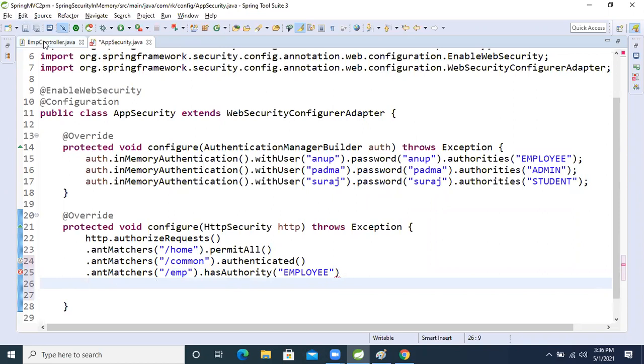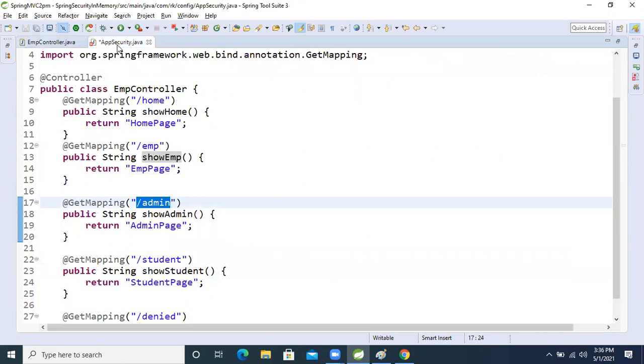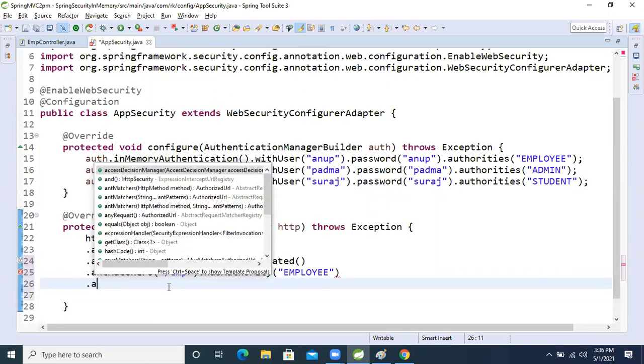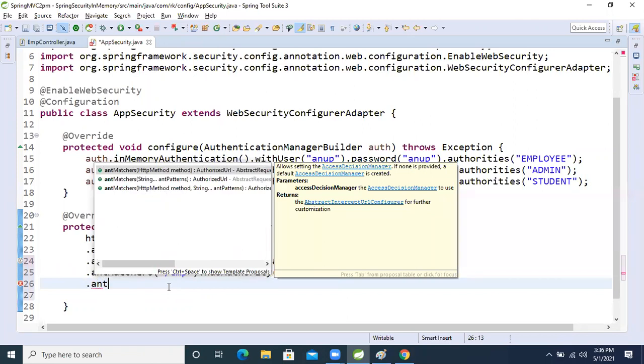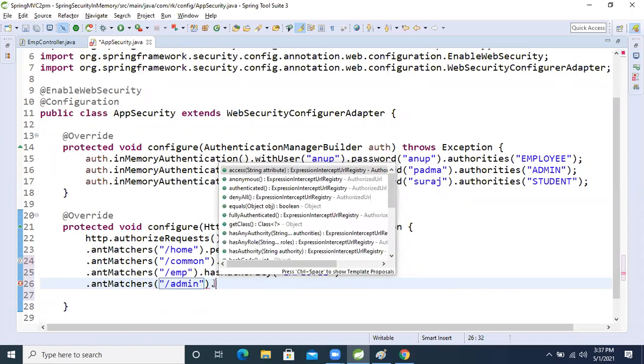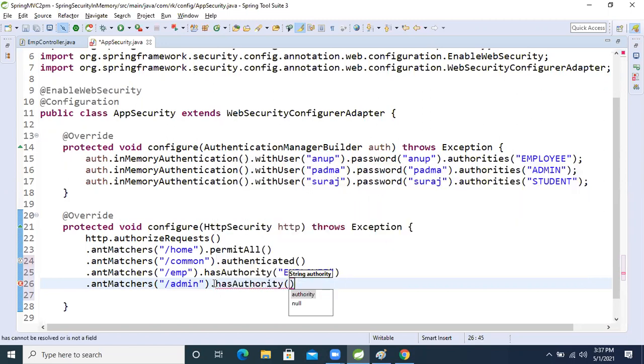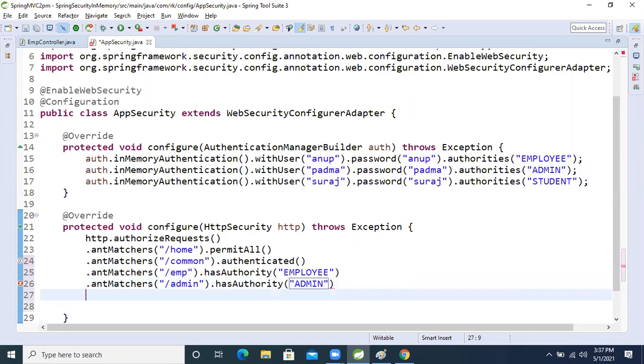Now, another one is the admin page, right? Copy the URI. Come inside that, dot and matcher. Inside that, what will we do now? Admin, again has authority. This authority is only for whom? Only Padma. So only Padma can access this page.